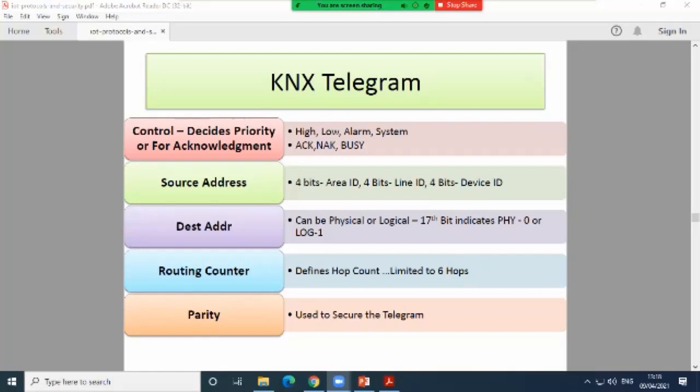Then we have the source address and the destination address. The source address contains the area ID, line ID, and device ID bits, distributed across 16 bits, like 4 bits each. Then the destination address is up to 17 bits. 16 bits are for the address, and the last 1 bit is for physical or logical addressing.